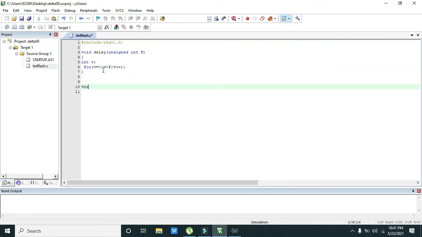Then we will write our main function. So main is the most important function where we write all our program. And why do we write this while one? Because we want it to run for unlimited time. While one means that it is not going to end at any time. It is an unlimited loop. So while one will execute again and again.